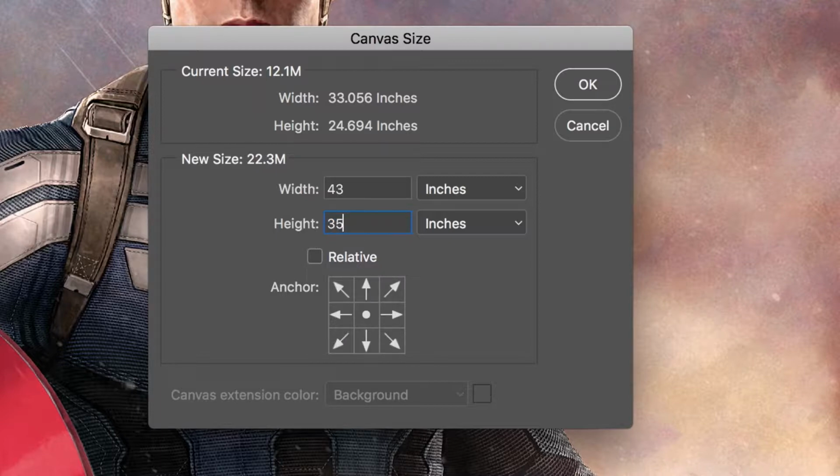Holy cow. 35. 35. I feel like I'm doing math homework with my daughter. She's 6. 43 by 35. Click OK.